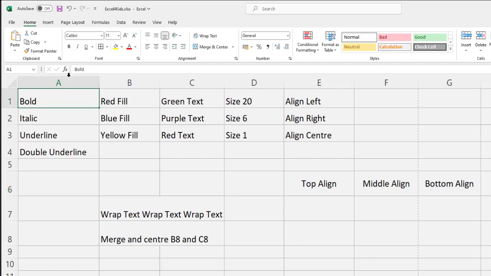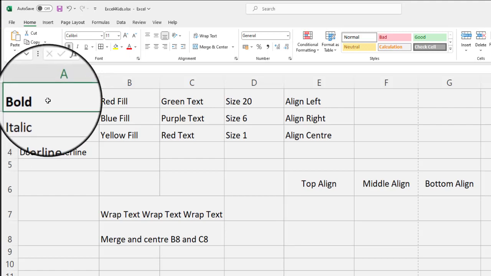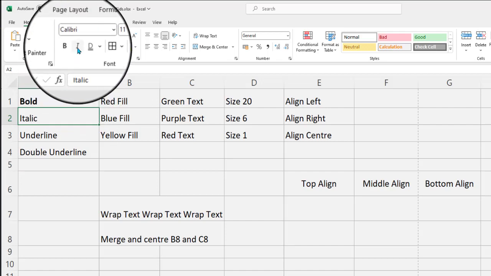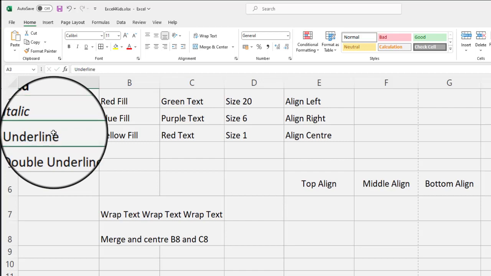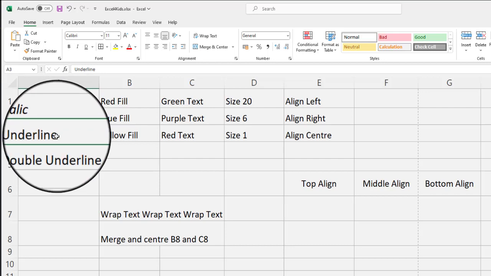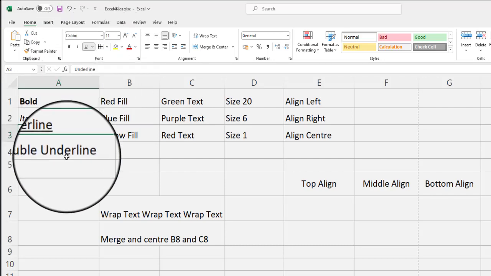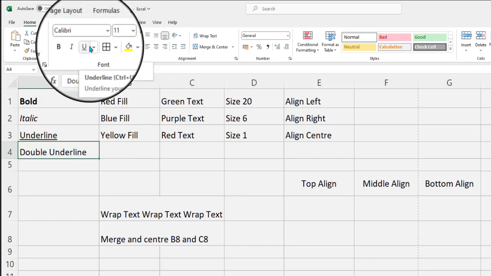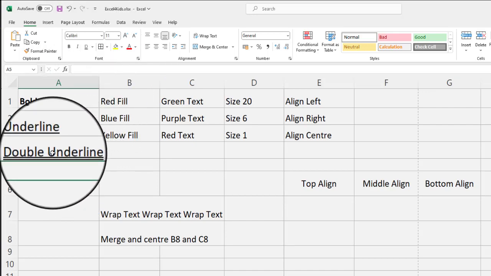So the bold function is this function here, and as you click it, it makes the text bold or thicker, stands out. The italic setting is this one here. Click that one. As you can see, it puts my writing into italics, which puts it at an angle. Underline is there. Double underline, so if you just look at this arrow where the underline setting is, if you click this down arrow, you've got a double underline, so you can see that double underlines.